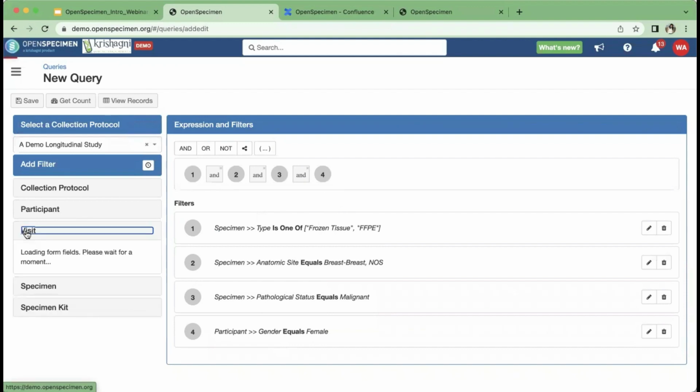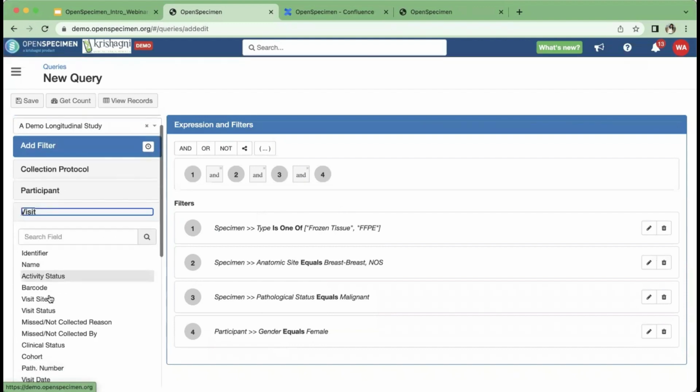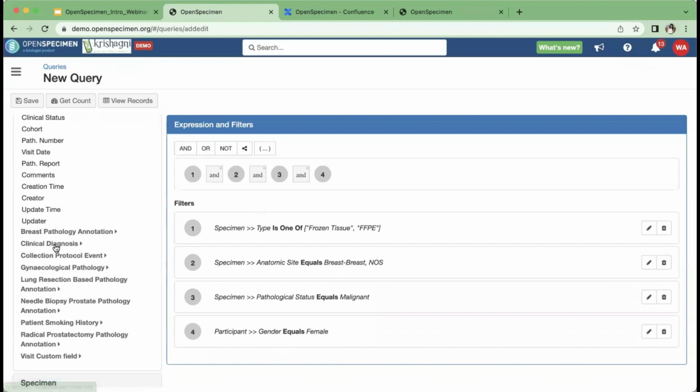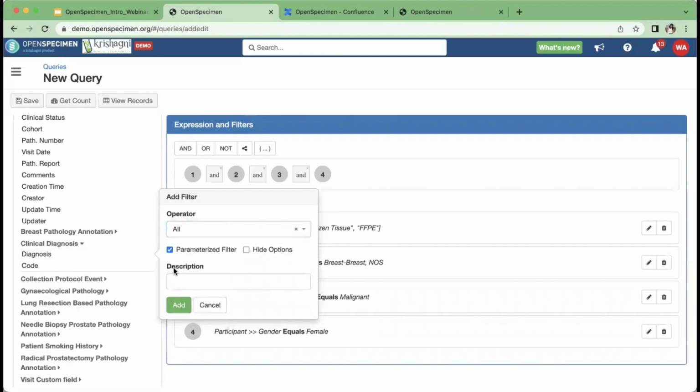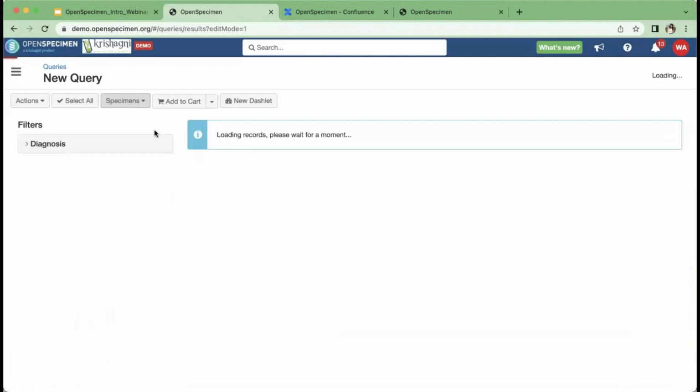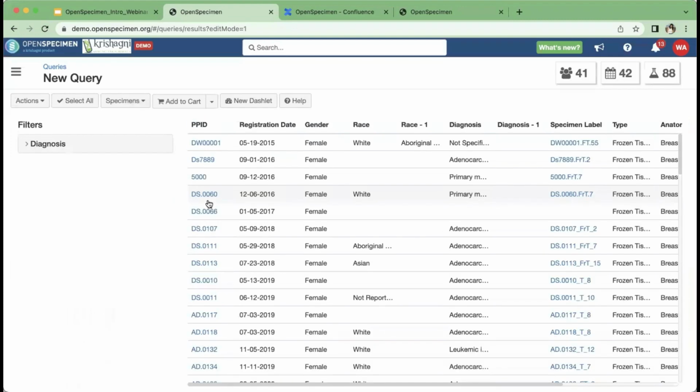I also want to add filter on diagnosis. So I'm just going to add that as a parameterized filter. I'm going to show you what that means. So now I'll go ahead and view records. Now this is giving me all the female gender patients having that specific type of tissue sample that I have added as filters.